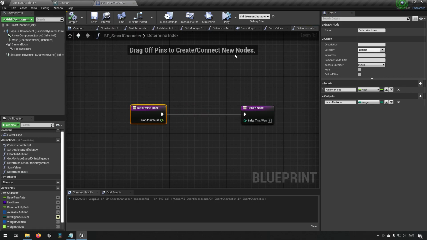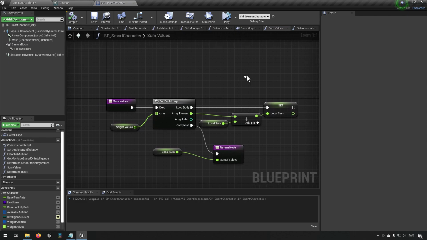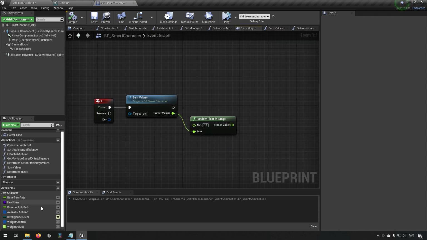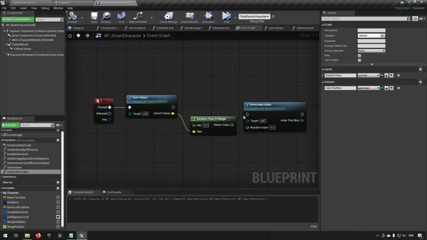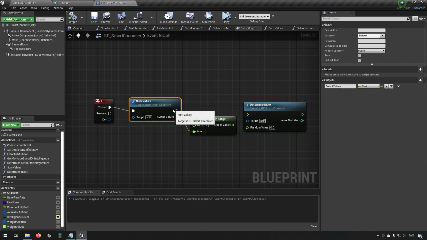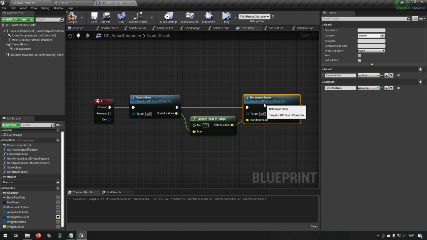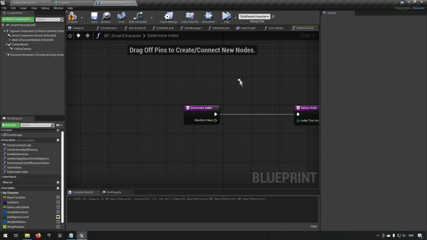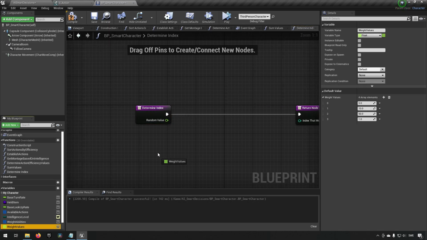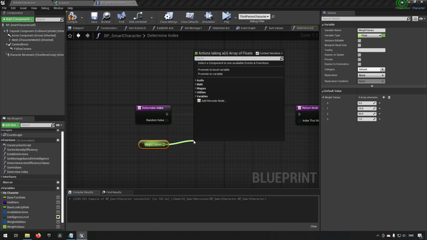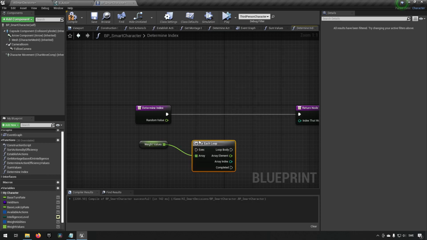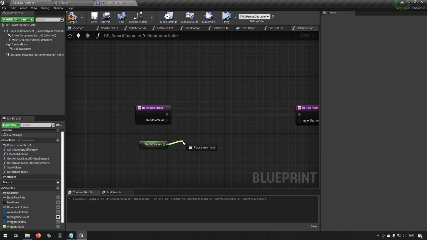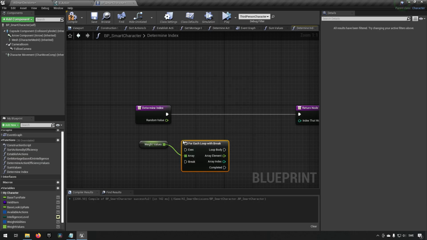And now we'll go back to our event graph and we'll say determine index, and send in our value over there. Okay, going back to our function. We want to take our weight values. We want to loop on it. We actually want to do a loop with a break, I think, because we don't necessarily need to continue looping when we're done, right?